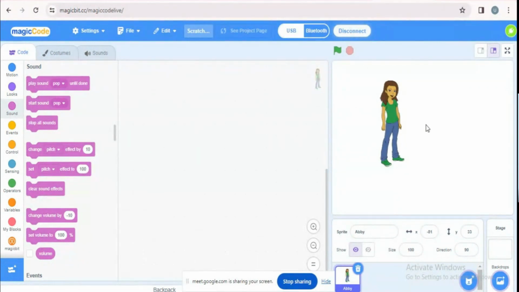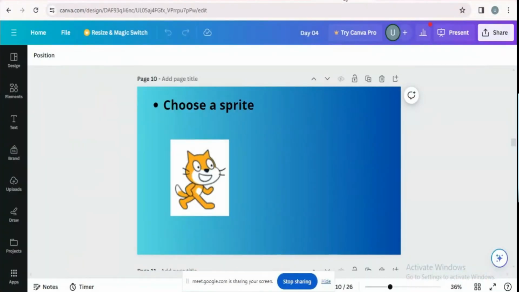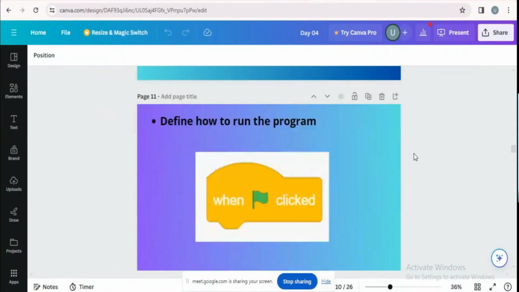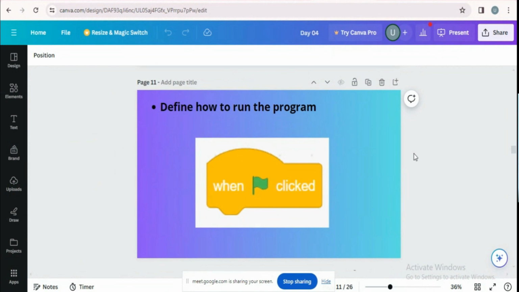As I told you in the first week, you can have not only a single sprite, you can have multiple sprites on the stage. So after choosing the sprite, then what do we have to do? Then we have to define how we are going to run the program at the end.